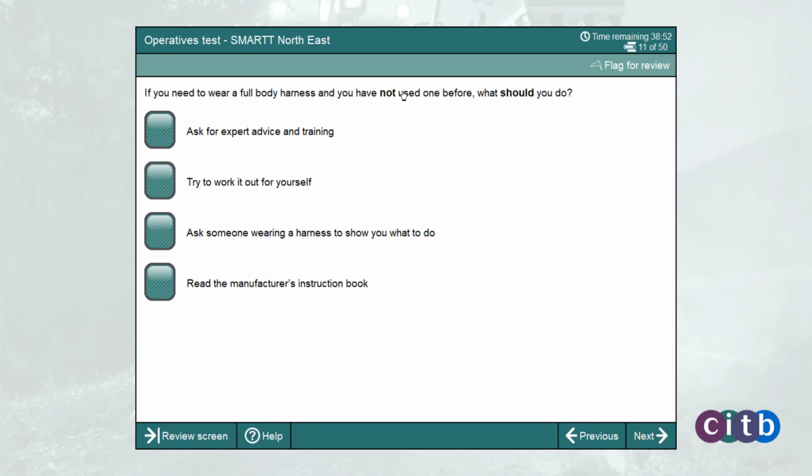If you need to wear a full body harness and have not used one before, what should you do? Ask for expert advice and training. Try to work it out for yourself. Ask someone wearing a harness to show you what to do. Read the manufacturer's instruction book.